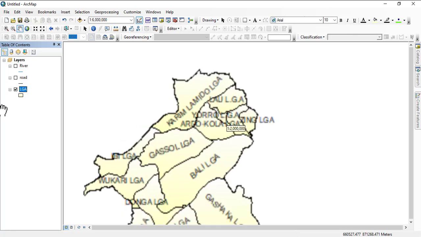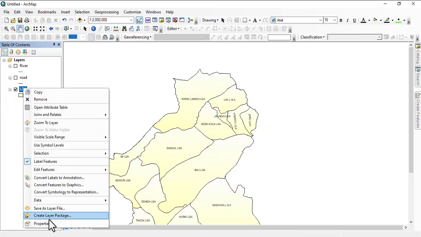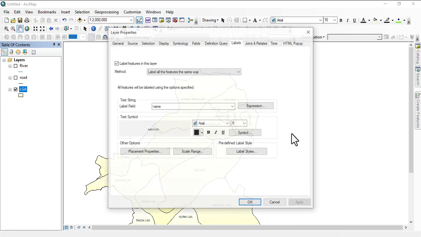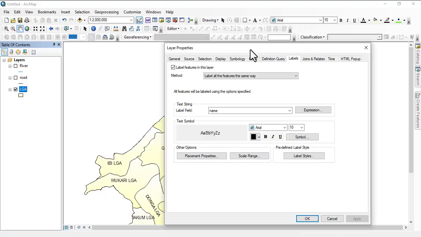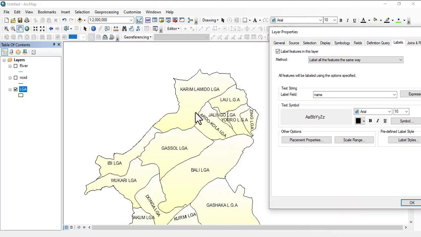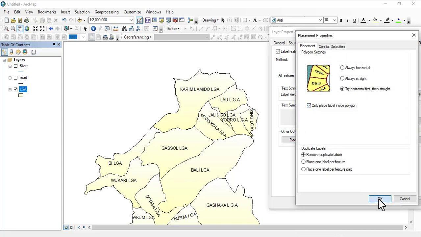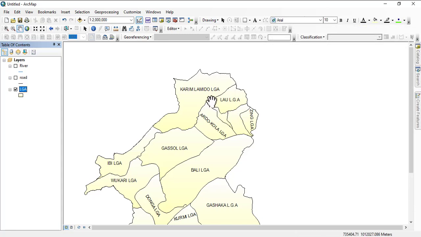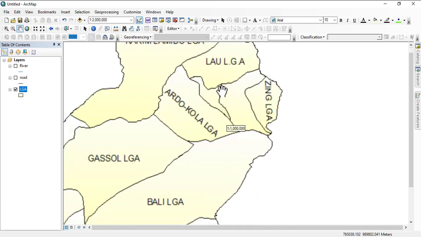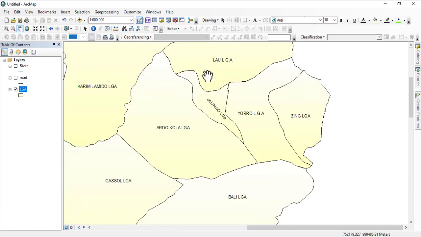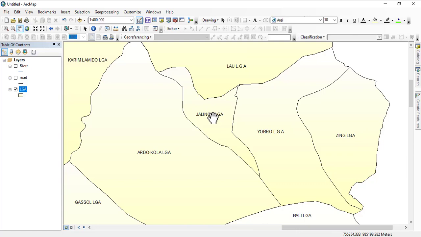So that is one of the options. Now the more the font is increased, let's say I increase this font to 10. Let's apply and see. You see that Jalingo is extending outside, Yorro is extending inside Jalingo, and all that. But once we set the polygon to be placed inside, you realize that at the point where a label cannot fit well, it is not shown. But once we are at the scale that is proper for them, it will show.